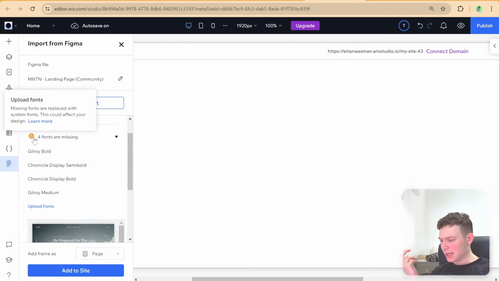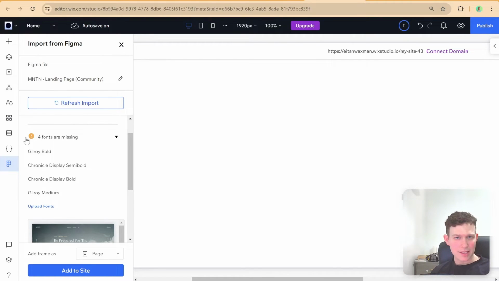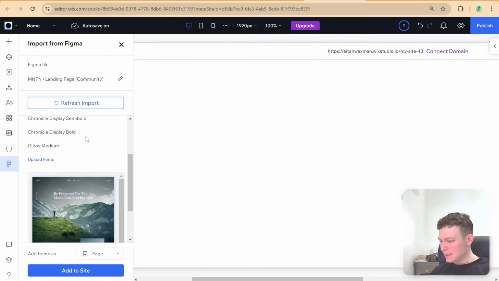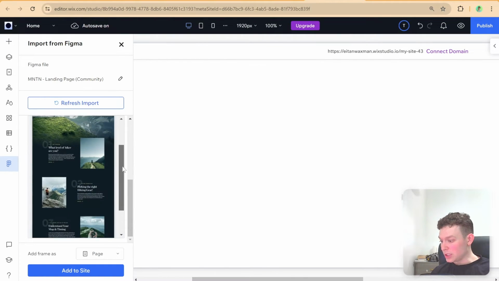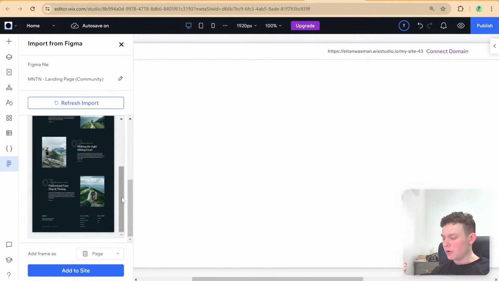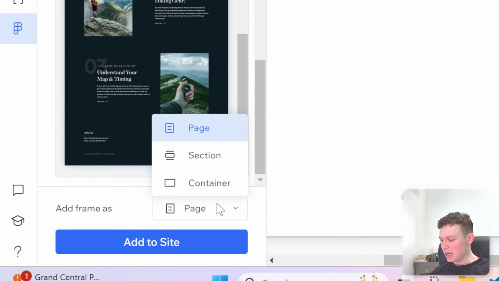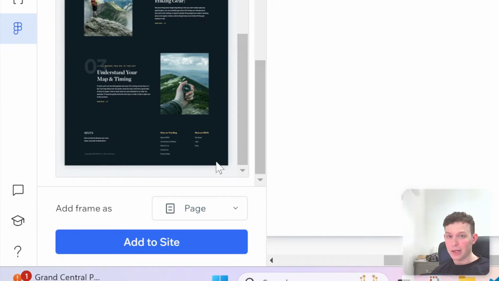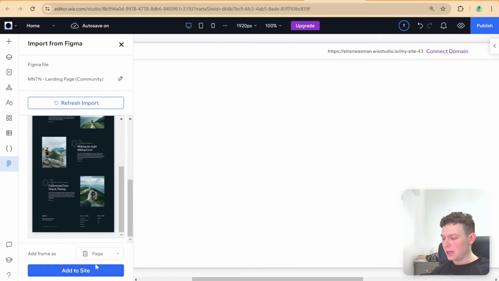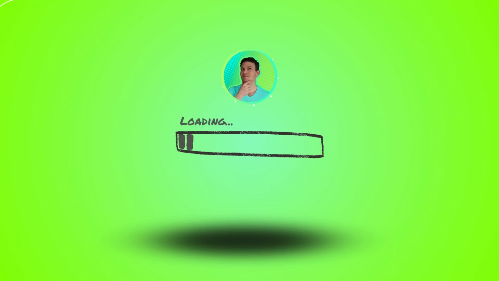Four fonts are missing. I guess these fonts maybe don't exist inside of Wix at the moment, so I would need to upload those if I wanted them to be supported for my design. That makes total sense. And the design here overall is looking good. So I'm going to add this frame here. I have the choice to add it as a page, a section, or a container. So I'm going to add this as a page, and click Add to Site. And now it is adding.